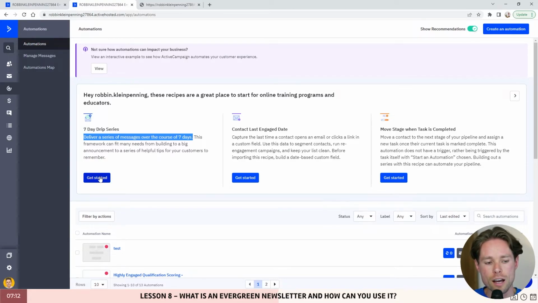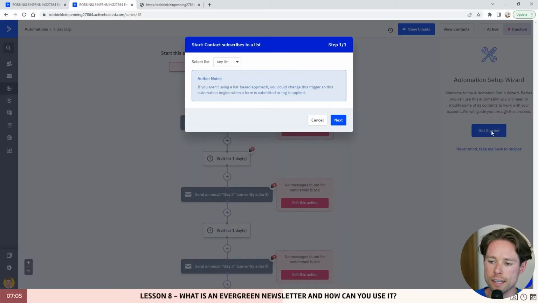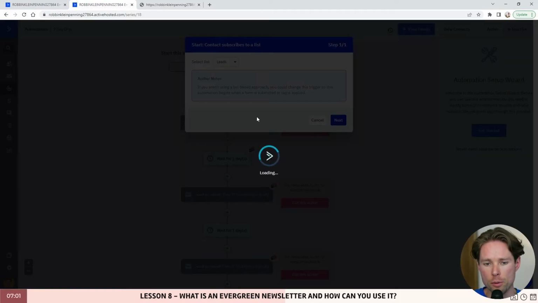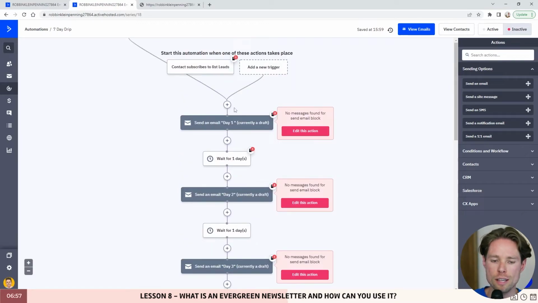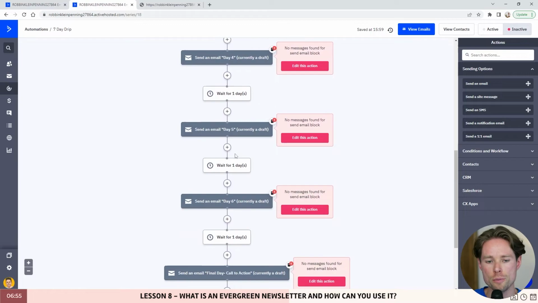If you click the get started button, for example, you can just use one of those recipes. So I'm going to click get started, and I'm going to click get started here again. So here we need to select a list for the trigger. So I'm going to select leads, for example. I just want to show you how this automation works. So as you can see, this is pretty similar to that evergreen newsletter that I just showed you.